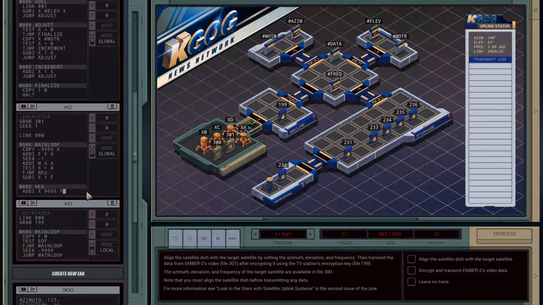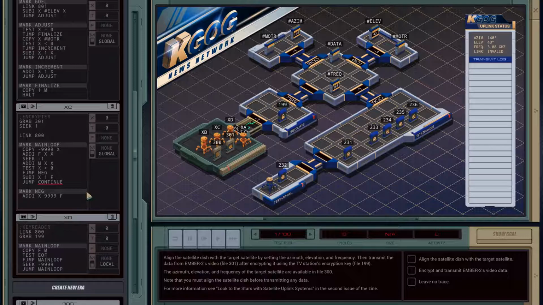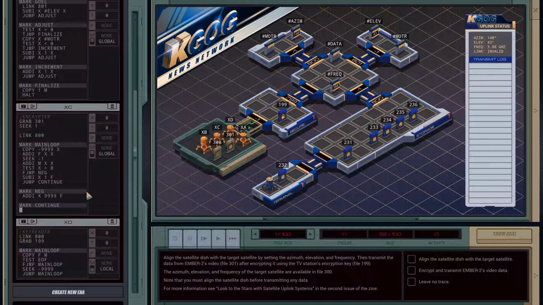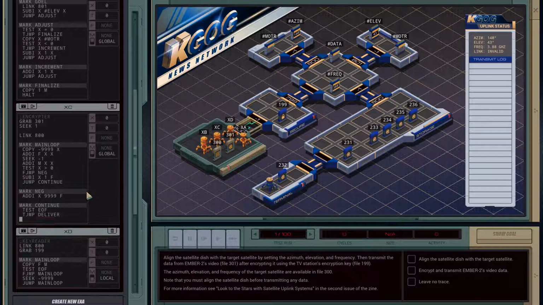And then both of them jump back to main to test EOF. So test EOF: if you're at the end of file, then you need to go and deliver it. So if true, jump to deliver, otherwise jump to main loop.